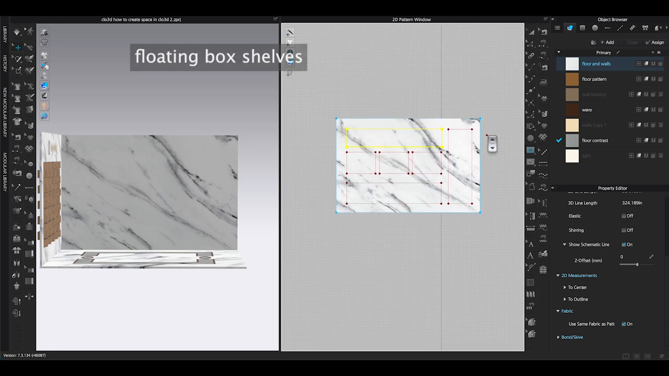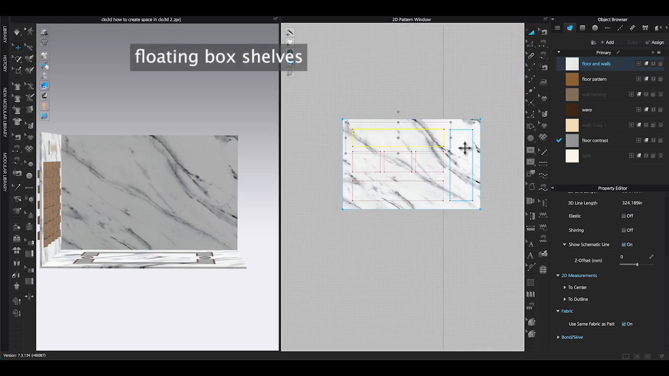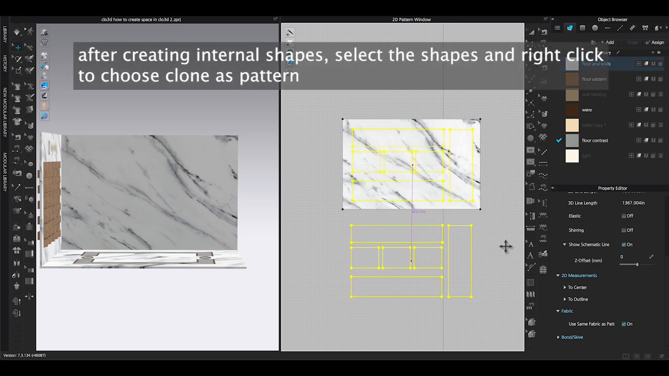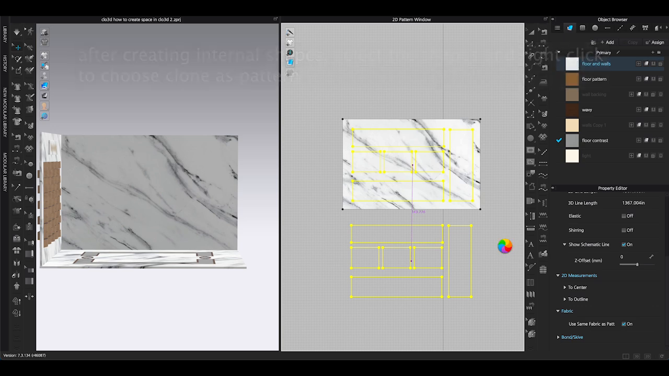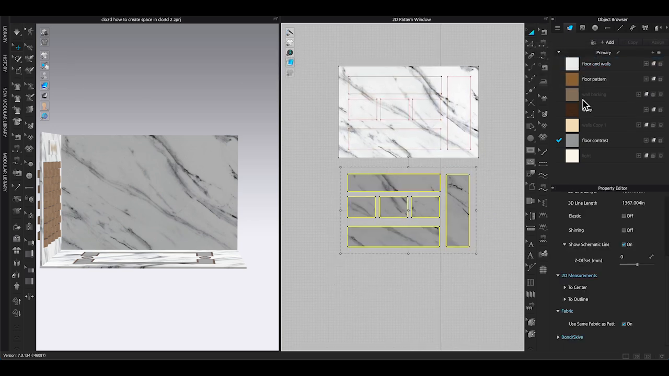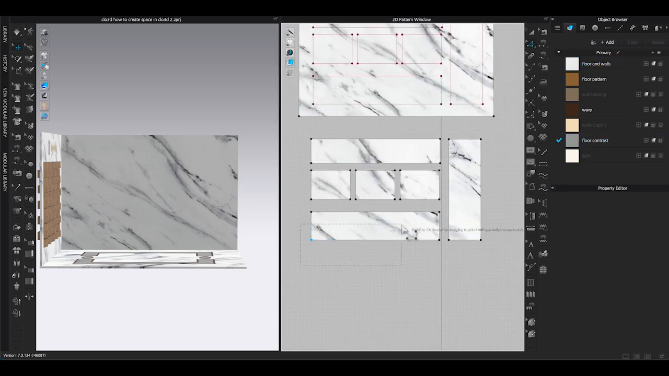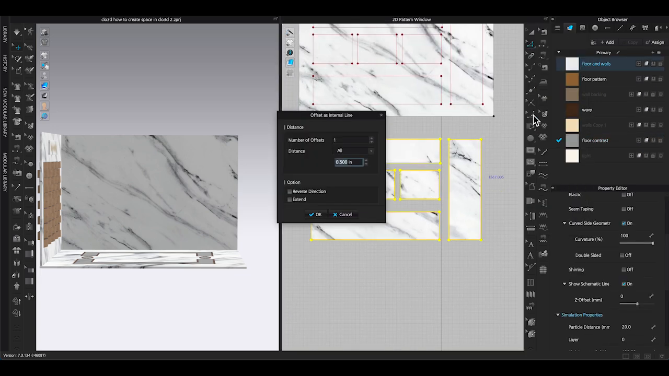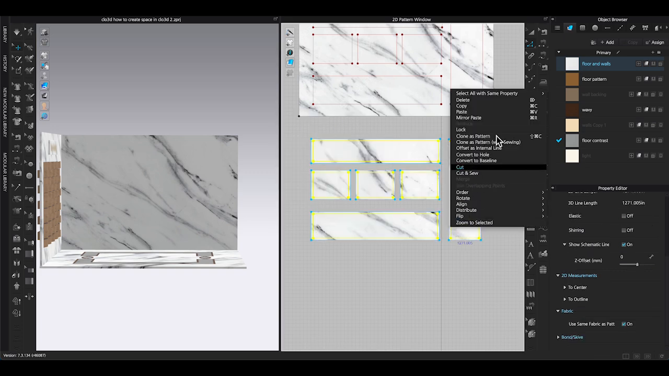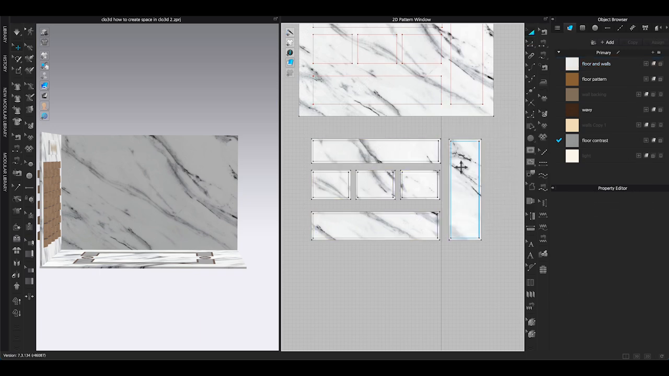Here is another option to make shelves. After adding internal shapes to the wall, instead of cutting them, select all the internal shapes, right-click and clone as pattern. Then use offset as internal line to create shelving outlines. Select all the internal lines, right-click and choose Cut or use Convert to Hole.